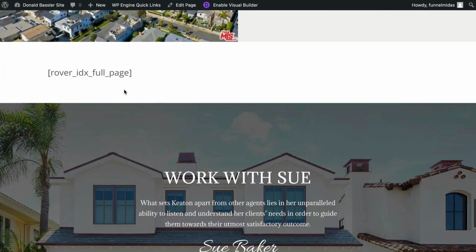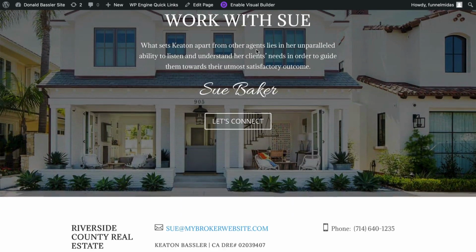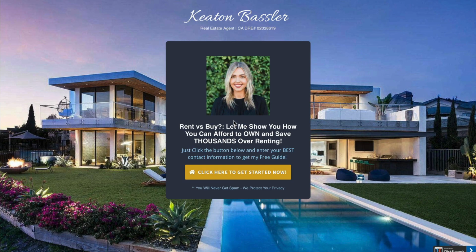And the last thing we're going to need to do is download the Rover IDX plugin and configure that plugin for your specific agent number. And then I'm going to show you really the secret sauce of this complete website. And this is the link that is going to get visitors into your CRM, to get them to sign up and to give you their email address so you can get them to know, like, and trust you as their local agent. And you'll see that when I click on this Let's Connect, this is taking us into a marketing funnel.